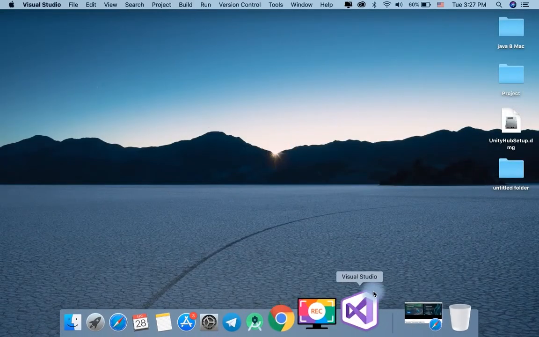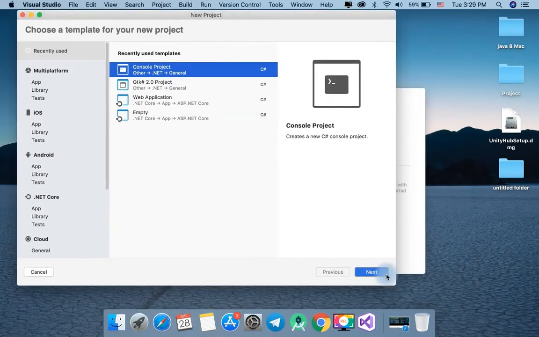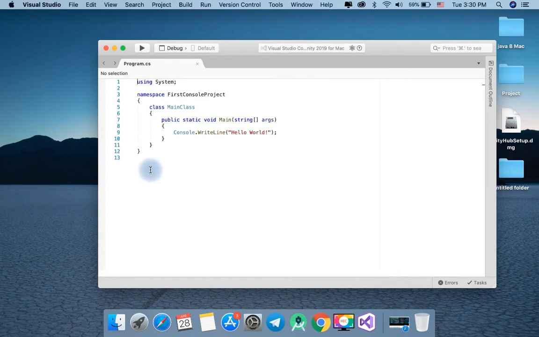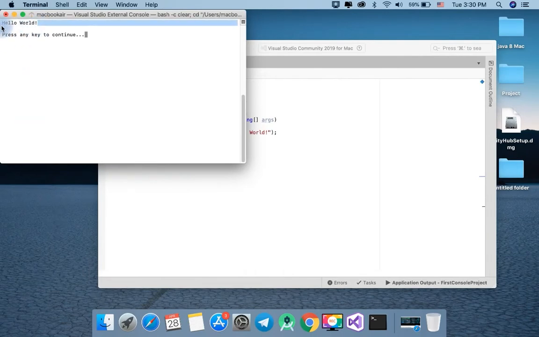So this is Visual Studio. Okay, let's create a new project, a console project, and press next, and let's call it first console project. By default it creates this class and a method in this class. This method will execute this statement, Hello World. So let's see. Yes, Hello World executed.